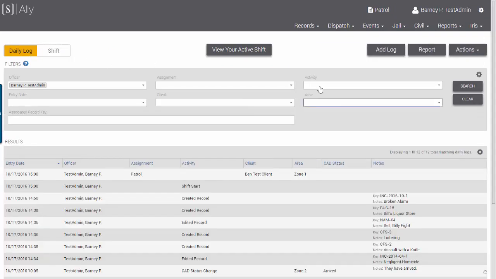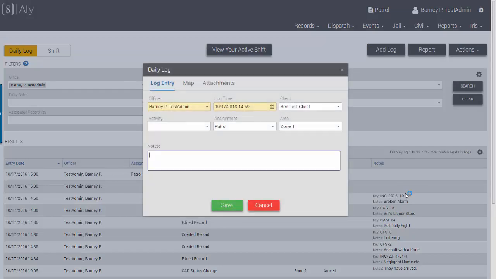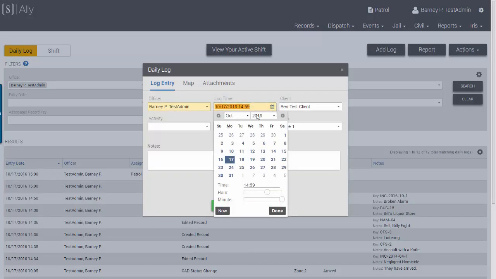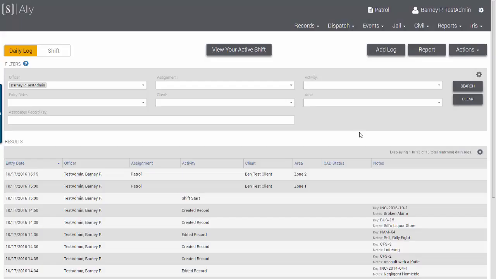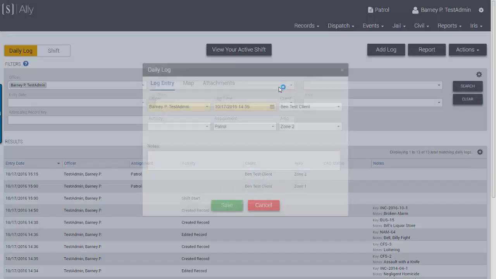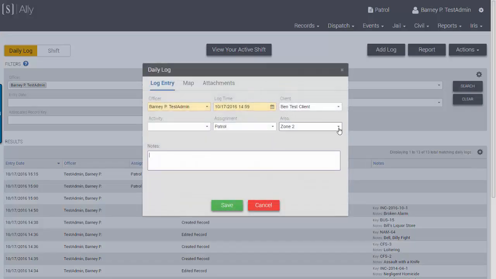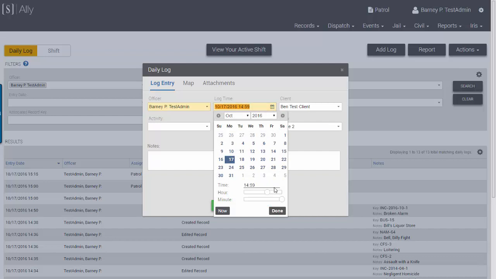Now my daily logs page, I'm going to say add a log. Right now my log time is 14:59. I'm going to change it to, let's say, 15:15. My client is going to default to my shift client. My assignment and area are going to default to my previous assignment and previous area. So if I change my area, now I'm on zone 2. Save that. If I add a new log after that, it's going to default to zone 2 because it assumes that I'm still in zone 2 unless otherwise told.